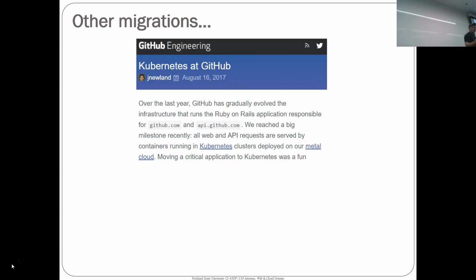Okay, so some other migrations. GitHub moved all their stuff to Kubernetes 2 years ago.